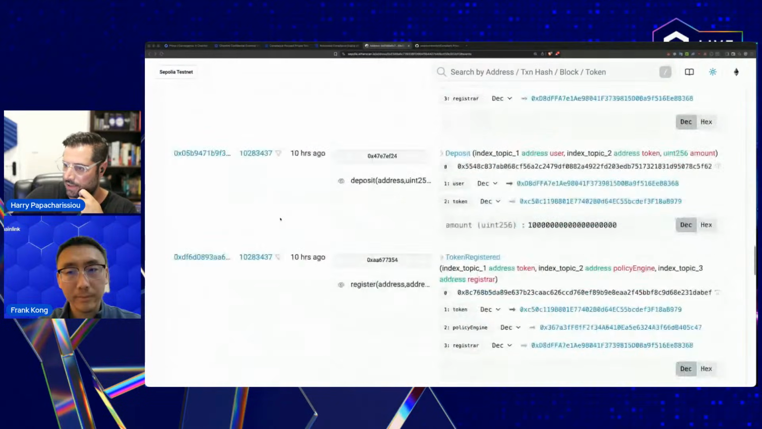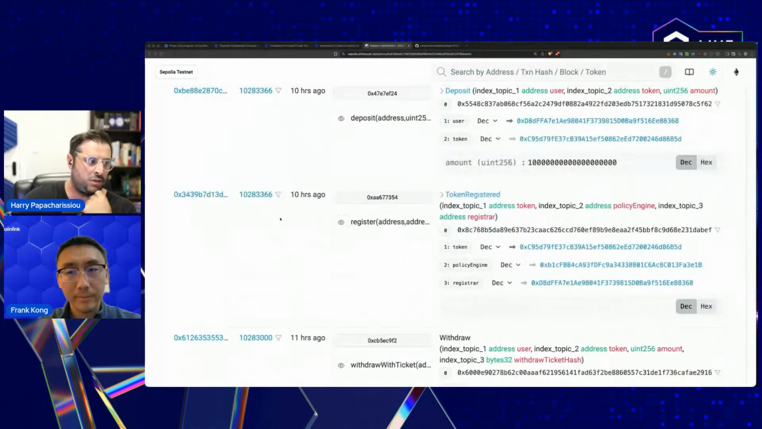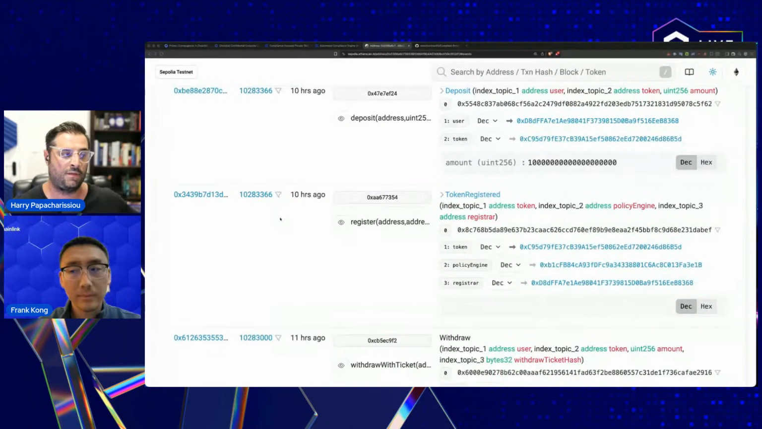Maybe there's some here, I'm not sure. But when you see those, essentially they're emitted when a new token is allowed for use in the privacy pool. And the register one is when you register an ERC20 token and you assign a Chainlink ACE policy engine to it. That's when that one is emitted.